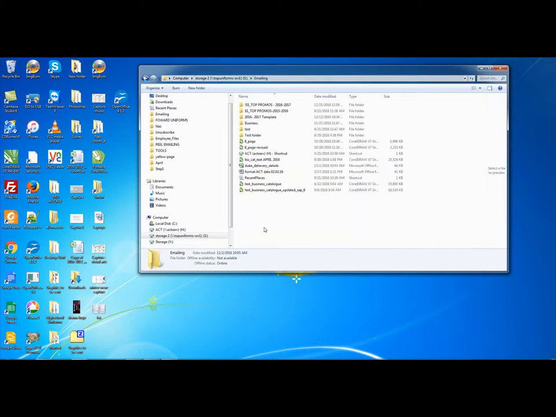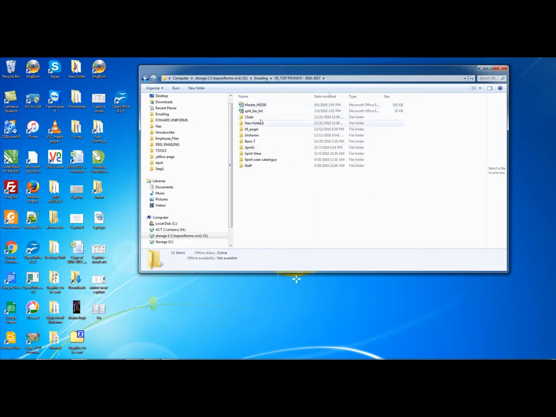I would click emailing, top promos 2016-2017, clubs, and I made a test folder for dance since we're doing a dance promo. And in this folder you would need a CDR folder, a CSV folder, final output folder, test folder, your dance Corel file, and your format ACT data Excel sheet.